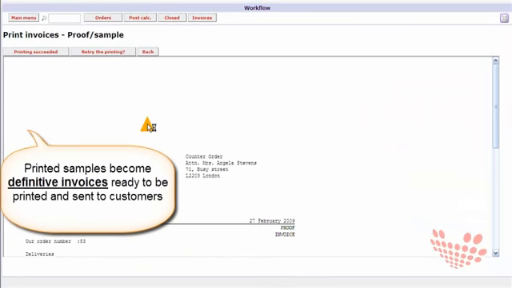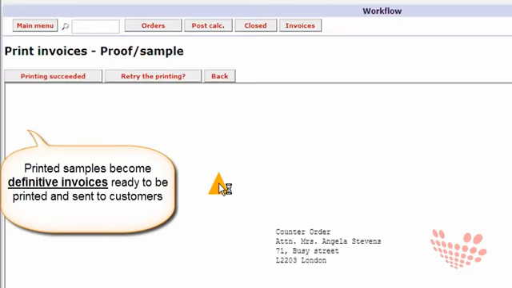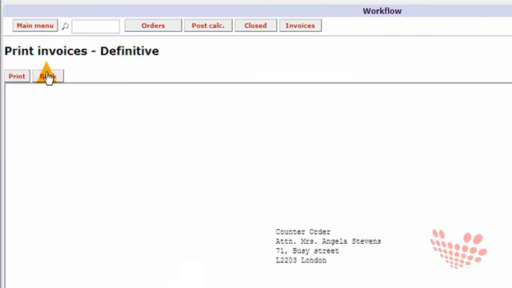Printing and sending or simply emailing sample invoices to customers converts the samples into definitive invoices to be sent to customers after they have paid.